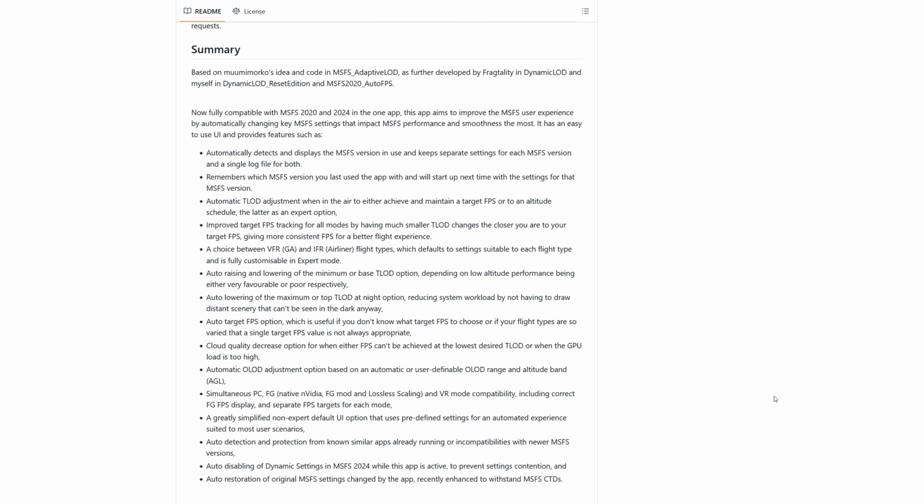So there's an automatic adjustment to your TLOD, your terrain level of detail, which is the setting in the sim that has the biggest impact on FPS performance when you're either on the ground or in the air, to maintain a target FPS or to an altitude schedule. That's another option that you have. You can set altitude bands where the program will change your TLOD to a certain level depending on what your altitude is above the ground.